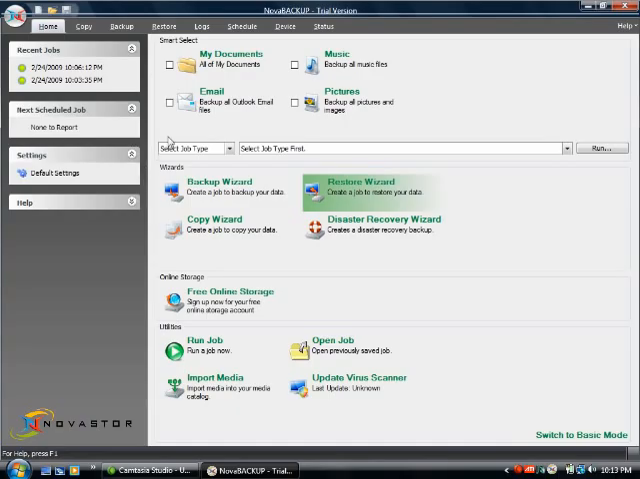More importantly is the other portions of the Home tab, such as the Smart Select, which we talked about before. It includes things such as My Documents, music, email, pictures, etc. In the middle here, even more importantly, are the wizards that we discussed before as well, making it that much easier to navigate through the NovaBACKUP program.